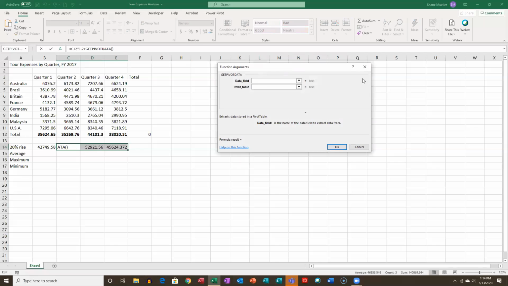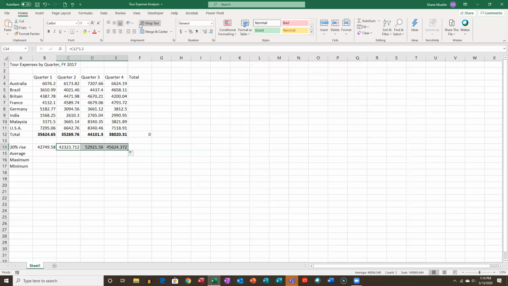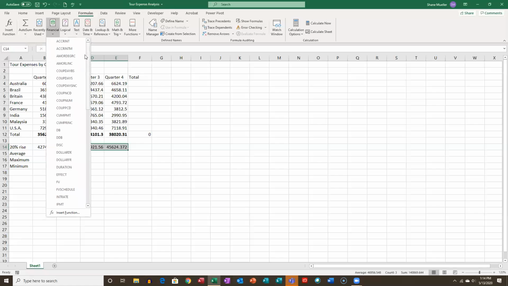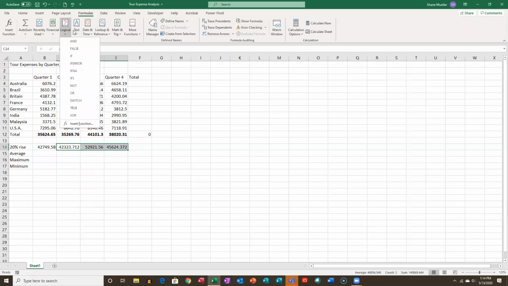I'm going to cancel this for a second. They're also going to be right up here in our formulas. We've got our function libraries right up here as well. So we can click on this drop down, and it's going to show us all of the functions that are available in our financial category, the functions that are available in logical. We're not going to get into that today, but there's other places where you can find this information that you may be looking for.